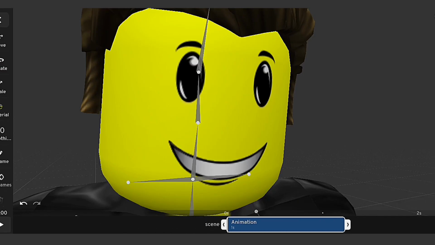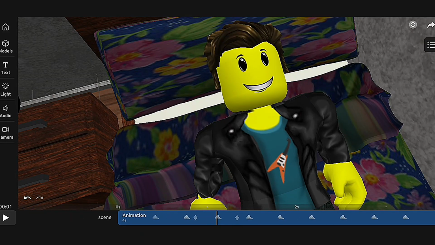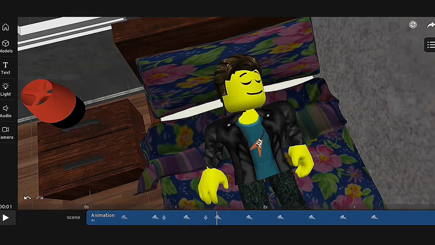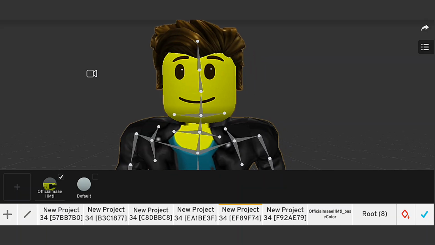How to control eye movement, how to animate mouth shapes, how to build emotion changes, and most importantly, how to blend everything together so your character doesn't look robotic. Watch closely, because I'm breaking down each part in a simple way, so even beginners can follow along.